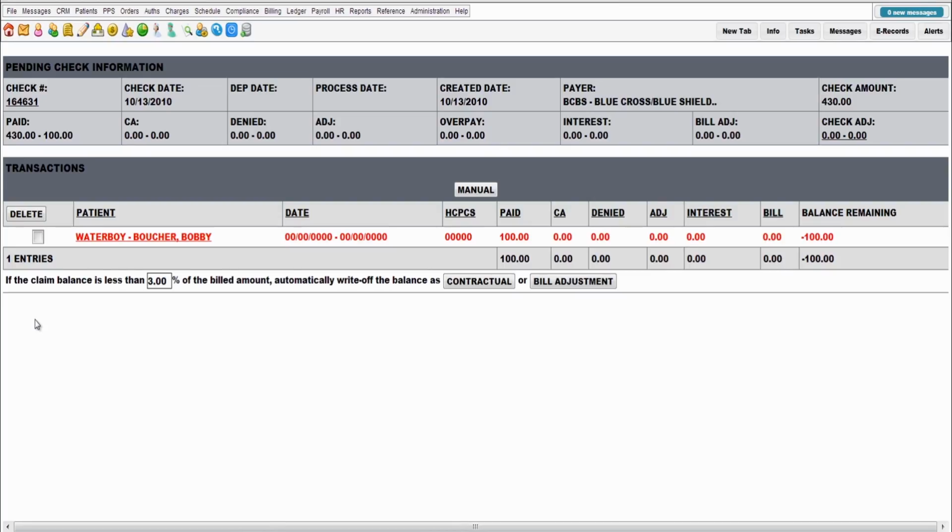Once you've permanently posted a check to the ledger, the only way to get that payment out of the system is to add in a new check with the negative payment amount so that it backs that payment out. We'll cover how to back out a payment in another video.